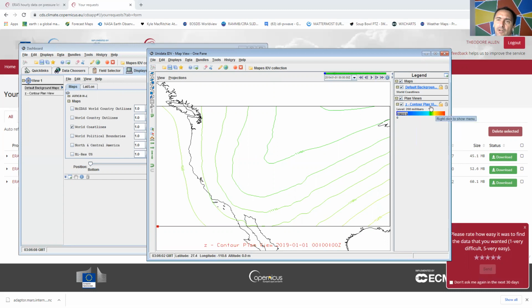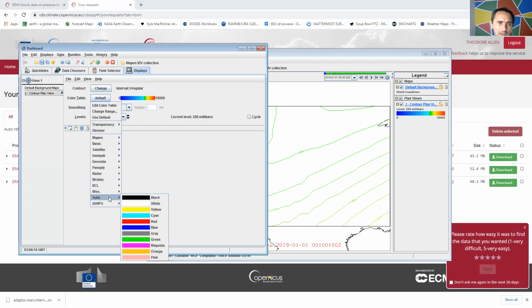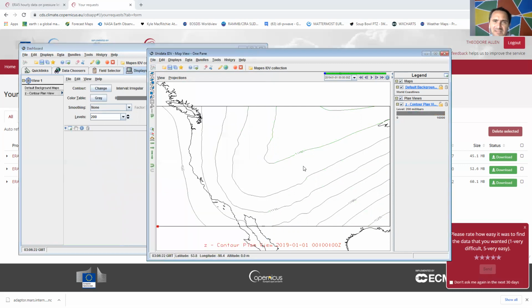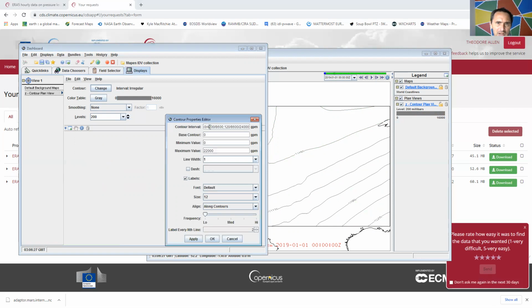Okay, now we have color bar for contours. I want them all gray, for example, okay? I don't want color table. I want to go to solid, and I'm going to go to gray. Okay, and how do I like these spaced? I think that's a little too much spacing between the isobars. So I'm going to change that contour. Clicking contour change.